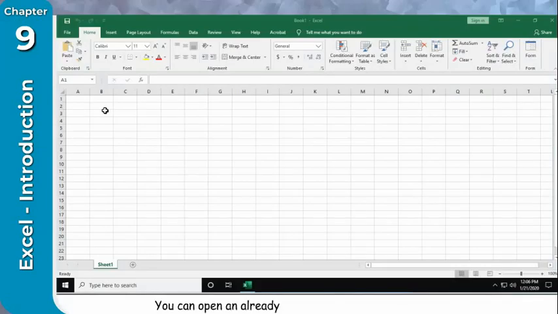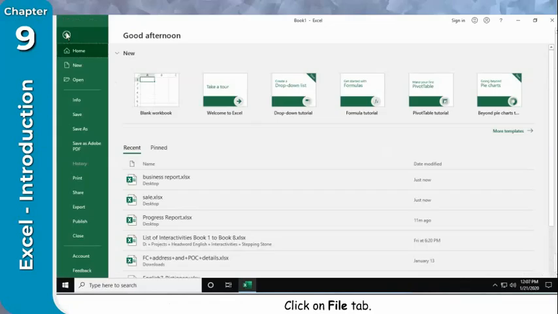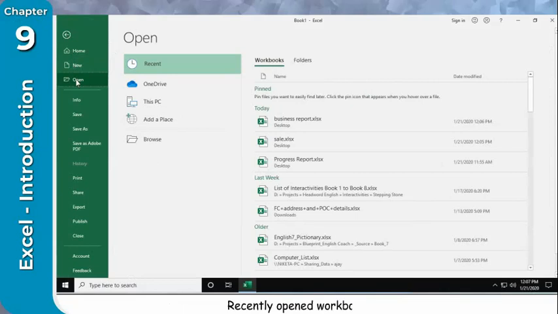Opening a workbook. You can open an already saved workbook to view it on your screen. This allows you to make changes to the workbook. Click on File tab. Backstage view will appear. Click on Open. Recently opened workbook will appear, and you can click any of these workbooks to open.